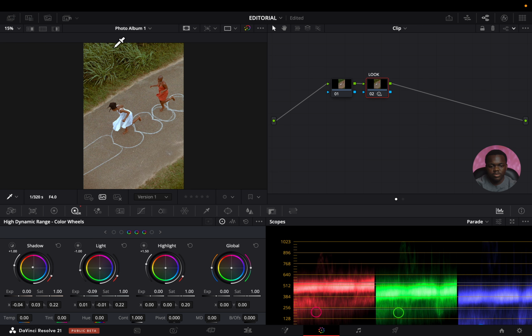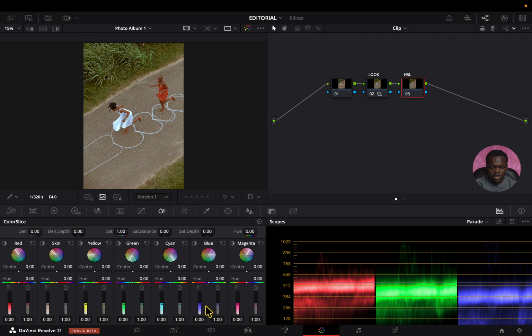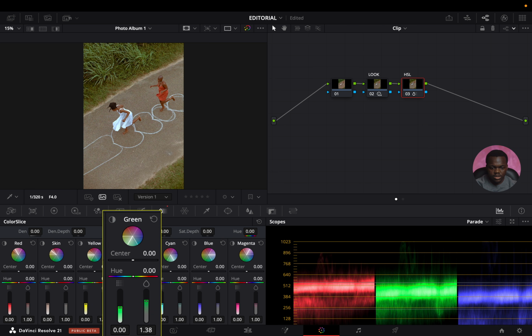I just want to enhance it by working on these grains that I'm seeing here. So I'm going to create a new node and I'll call this HSL. Then I'll come over to my color slice. I want to work on these grains. Where's the grains? Yeah, grains over here. Increase saturation of the grains, but I want to take it towards the yellows.